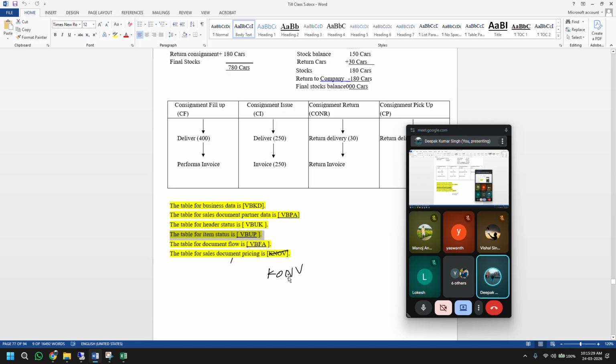And yeah, one more thing. What is the pricing table for sales order? Where is the pricing related data stored? Do you remember that day we saw that in VPRS when we were discussing the VPRS condition type? Anyone remember? PRCD. Yeah, PRCD underscore element. You need to remember all these.